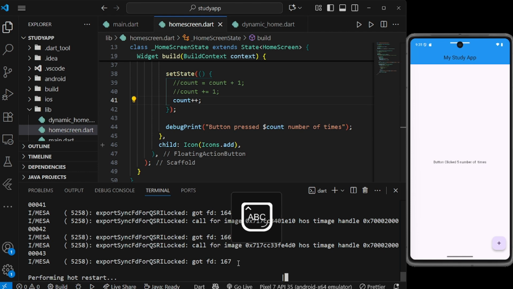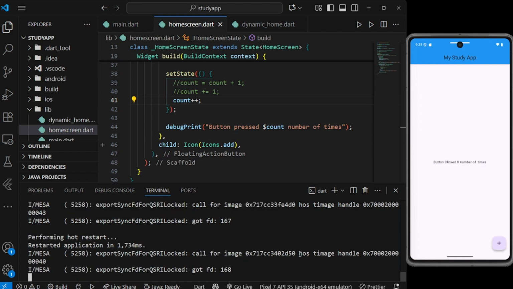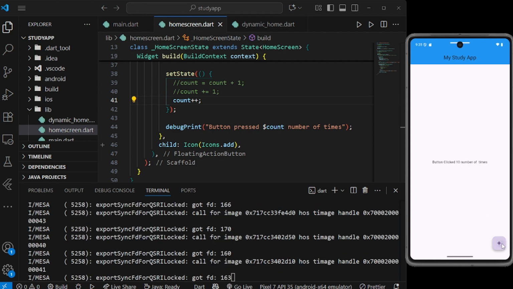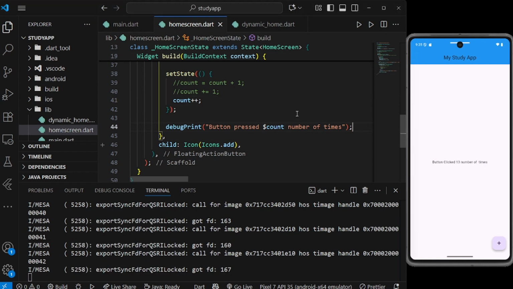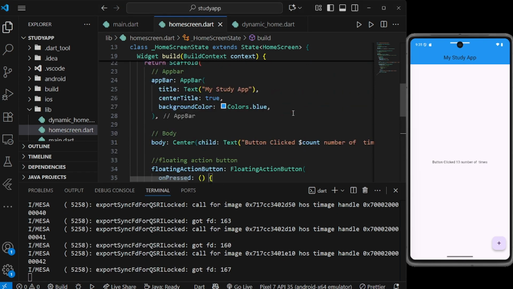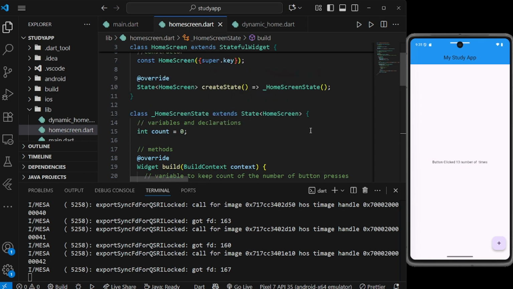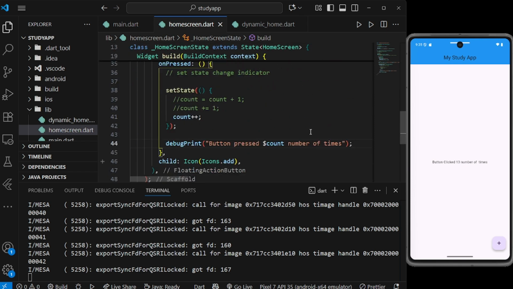I'm hot reloading everything. Hot restarting actually. 1, 2, 3. You see it's changing, 6, 7, 8, 9, 10 and so on. So yeah, that's how to use a stateful widget. Okay, so what we are going to do is that if you use a stateless widget, you cannot have access to set state. Let me just quickly do that.